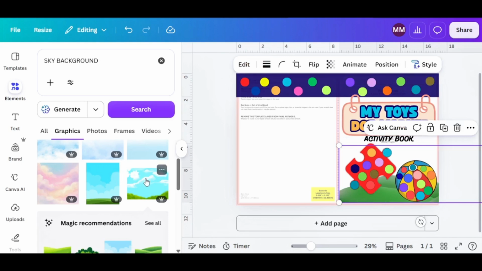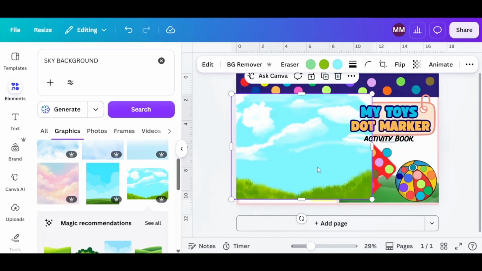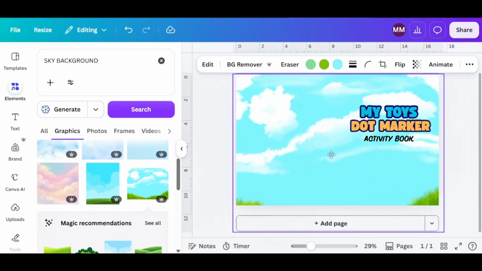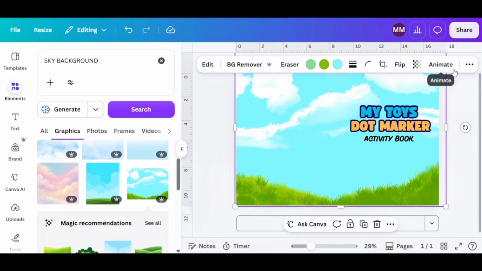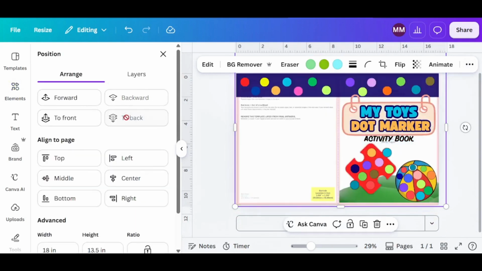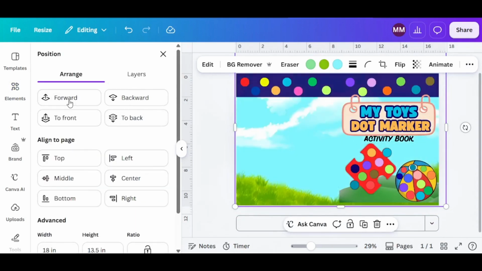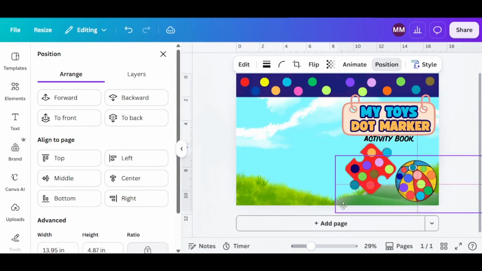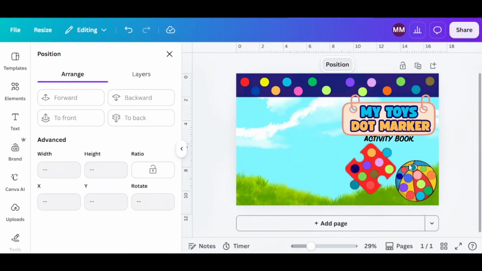So now I'm typing sky background. I think I like this one. So I'm going to extend it all the way, bring it up like so. Then I'm going to take it to the back, then begin to bring it forward. So it's going to be like this. I could decide to still leave this here like so, or take it out, whichever one is better. I think I'll just take it out and this looks perfectly good.